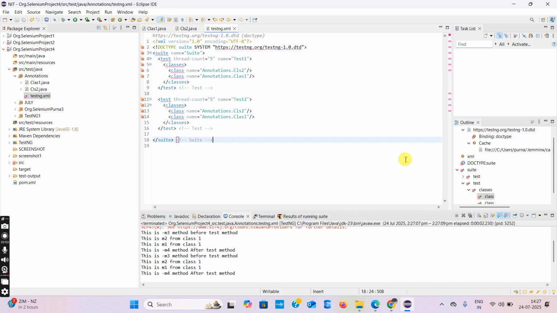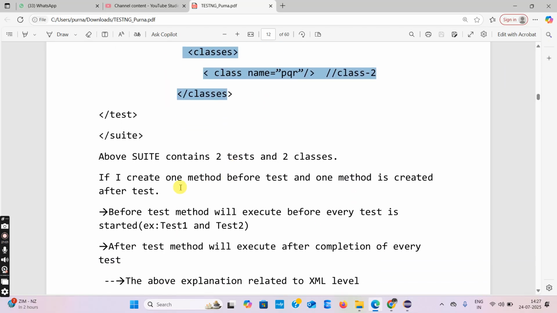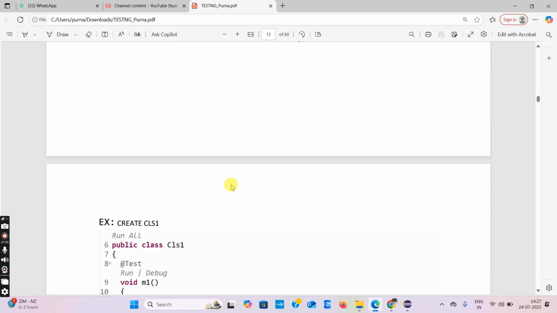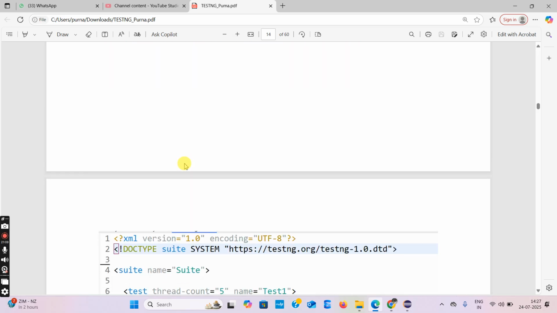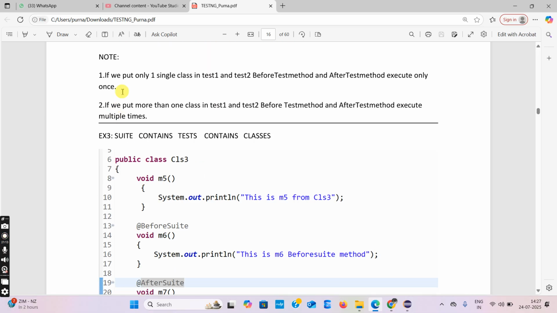So what is thread count here? Thread count is a memory location. Okay, thread count is a memory location here. See this. So if you put only one single test, see, wait. I can run this. Okay. So now, see this, I can also run this. Okay, so if you put only one single class in test one and test two, before test statement, after the execution, it will execute only once.